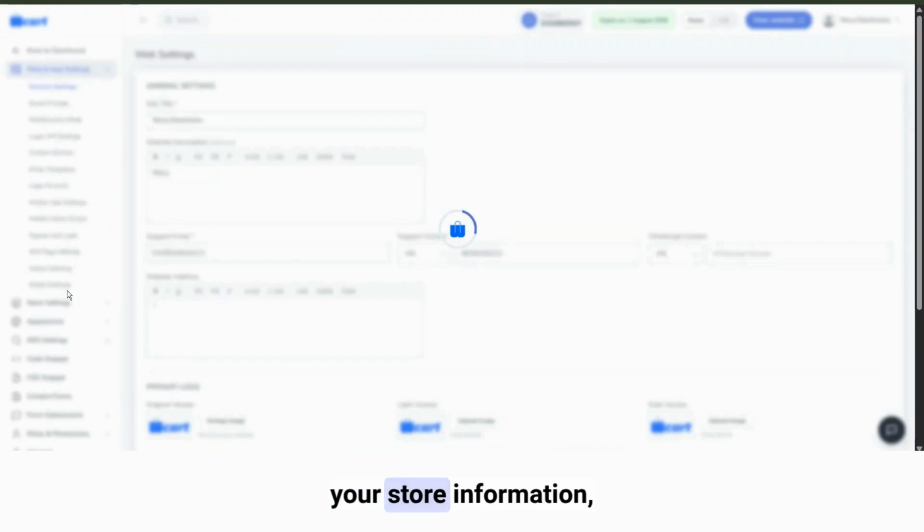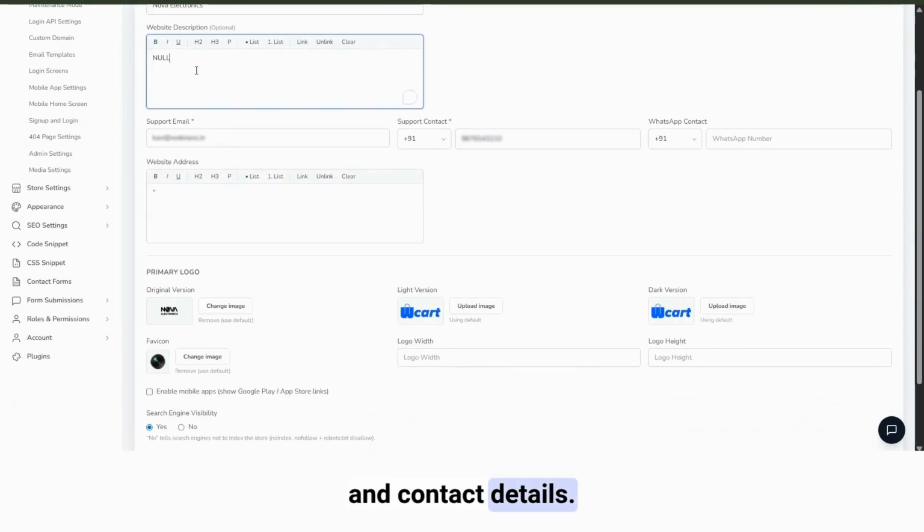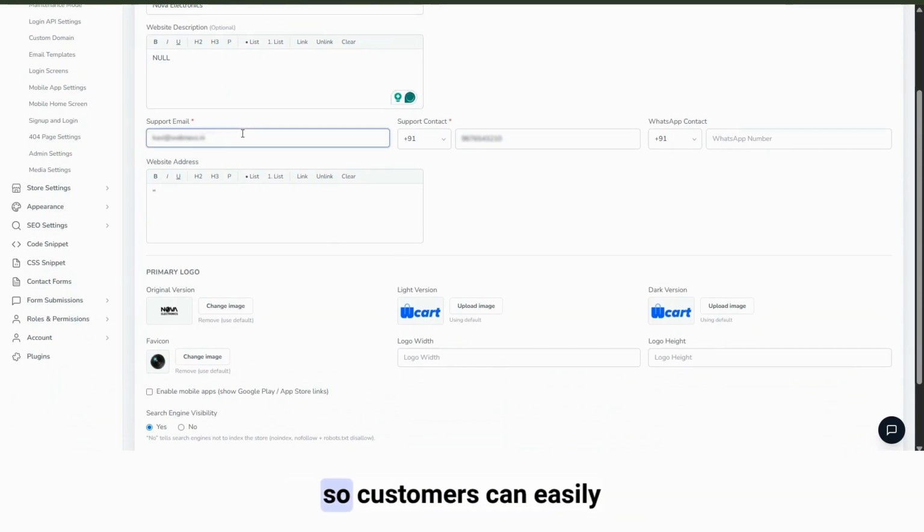Start by entering your store information, including the store name and contact details. Add your support contact number and WhatsApp number so customers can easily reach your business whenever they need assistance.